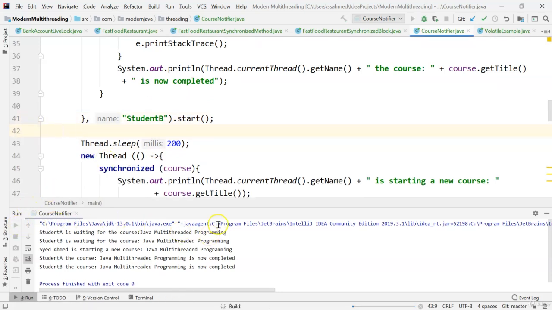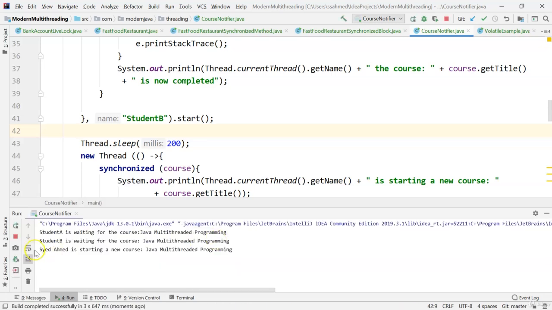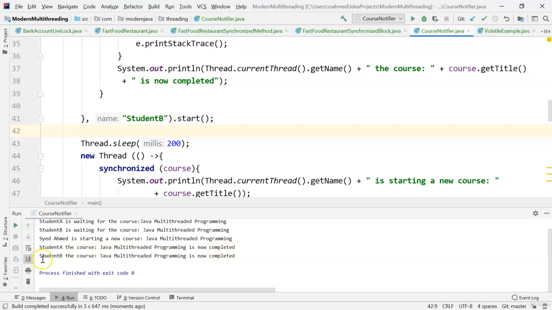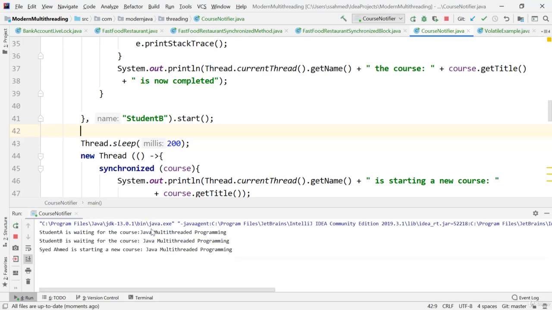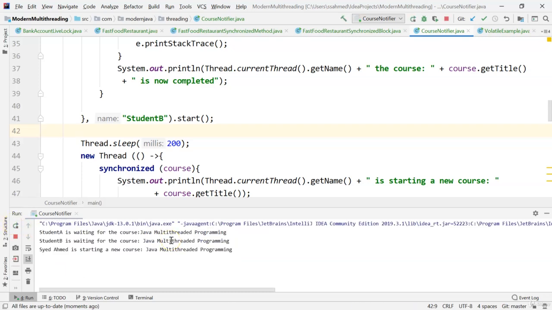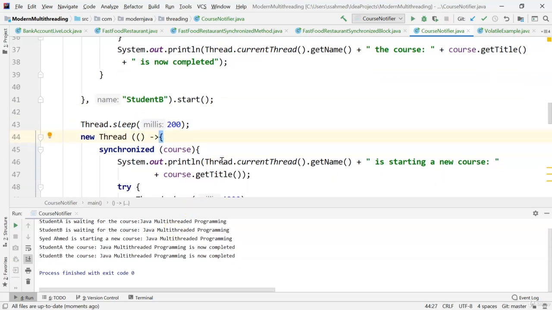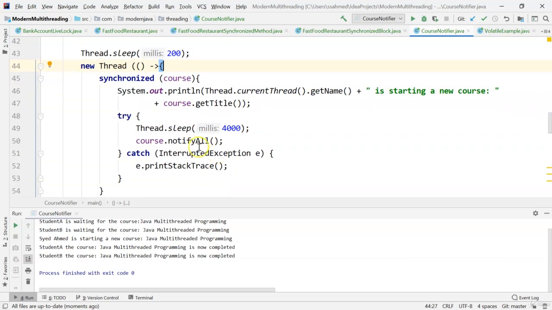Let's run this program again. You can see that both the students are notified. Now let's run this one more time. It's again correct. Let's run it one more time. So that's how you work with wait, notify, and notifyAll.